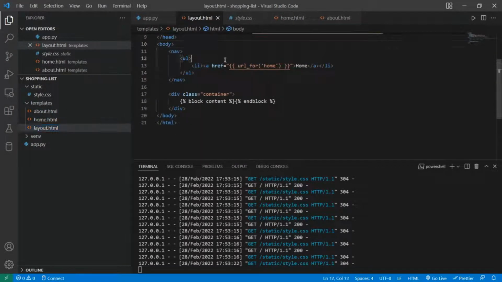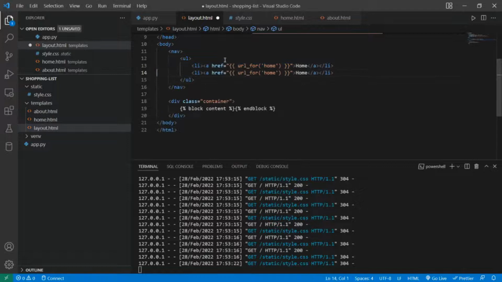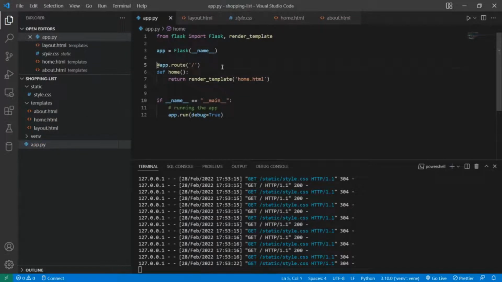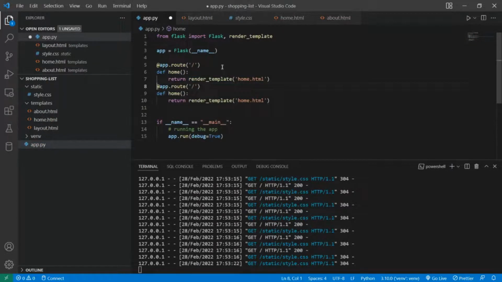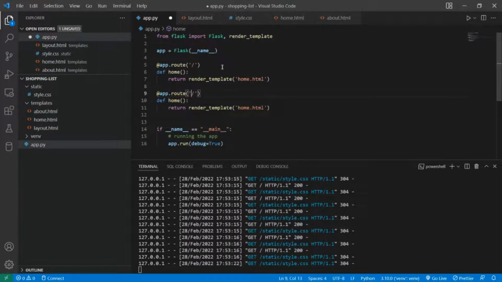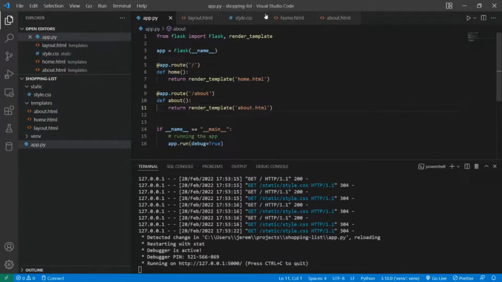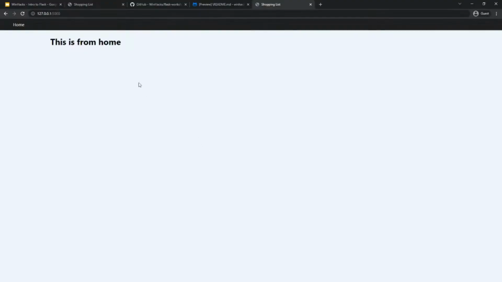So let's add something to our nav bar. We're going to do URL for about, and we're going to call it about. So about we haven't defined yet, so we need to go to our app.py, and I'm just going to copy this, and it's going to be /about, and you need to change the function name, and you need to change this to about.html. And so now everything should be saved. So when I go back, you'll see home, about.